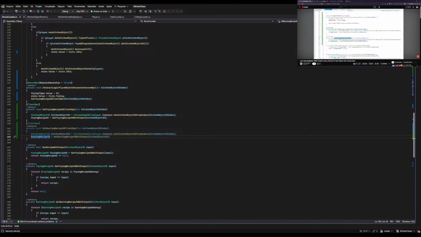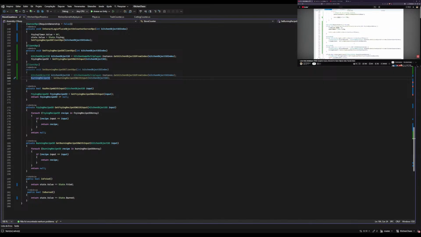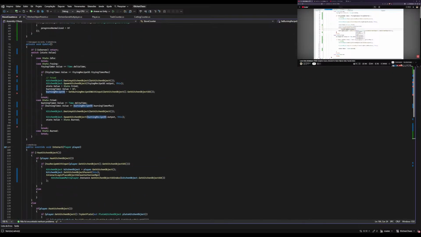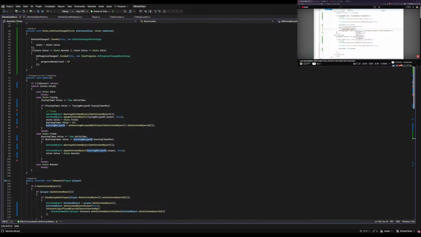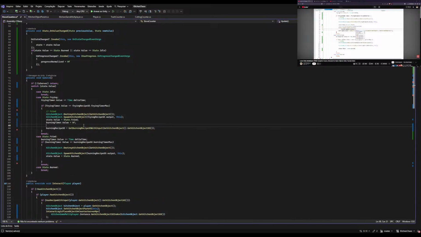Okay, so now let's just call the function to set the burning recipe SO. Also down here, let's fix this last remaining error. For setting the burning recipe SO, that one is going to be up here, so in the update of the frying, we're going to get the burning recipe SO, but just like this, it won't only happen on the server. We want it to happen on every single client, so let's call this. We go into the KitchenGameMultiplayer, the instance, let's get the kitchen object SO index, and let's pass in this kitchen object SO. Okay, so just like this.